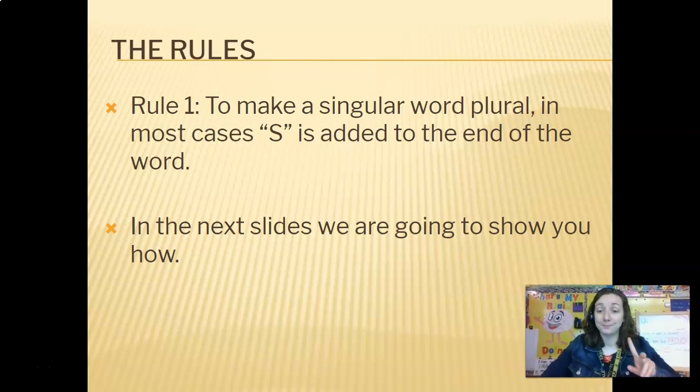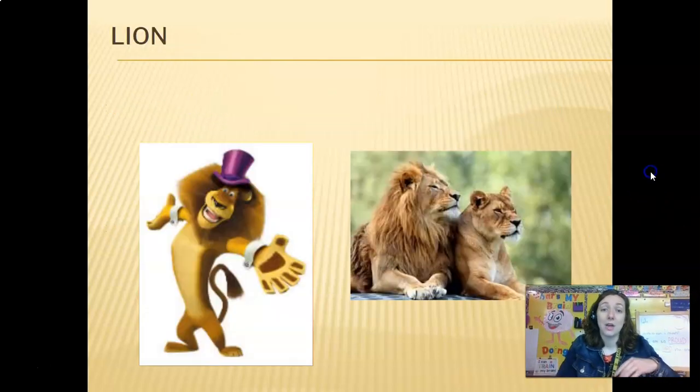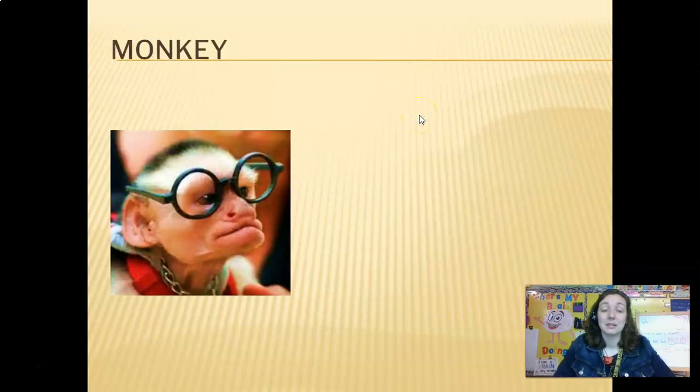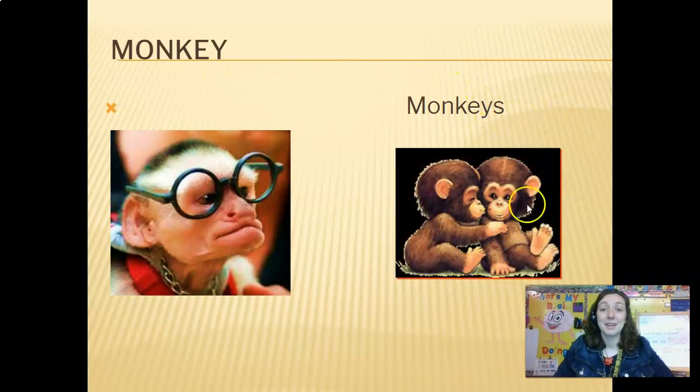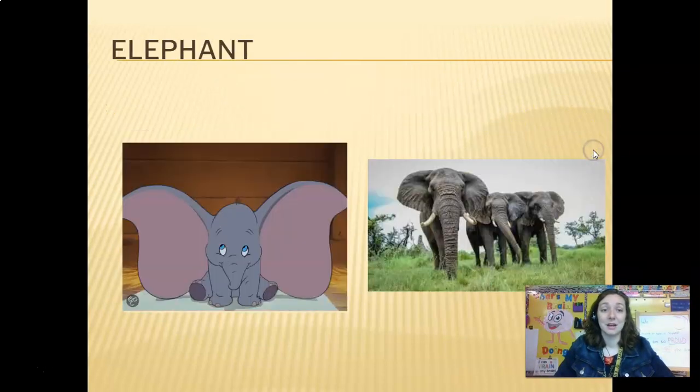So rule number one. To make a singular word plural, in most cases, S is added to the end of the word, and I'm going to show you how. In most cases, you're going to have your noun, and you're just going to add an S to the end to make it plural. So if I have a lion, I add the S, it becomes lions. See how I have more than one? Lions. I just added that S to the end. Same thing with monkey. If I add that S to the end of it, it becomes monkeys.